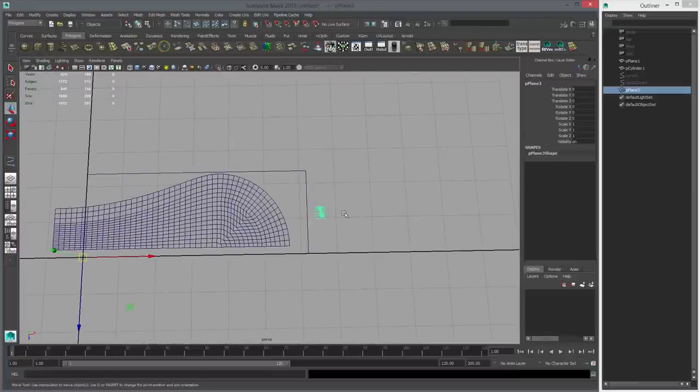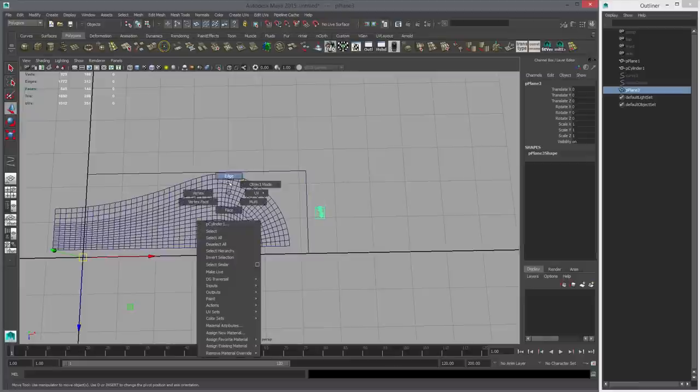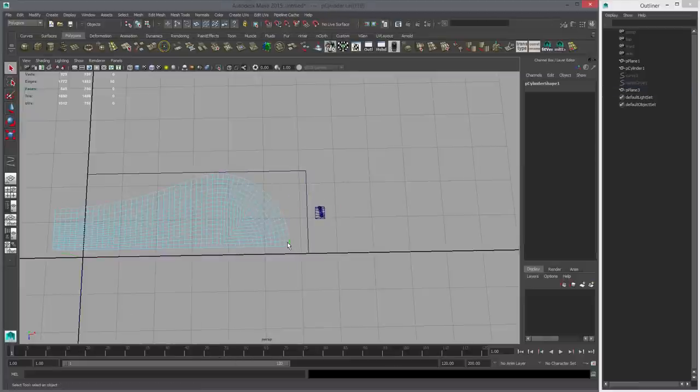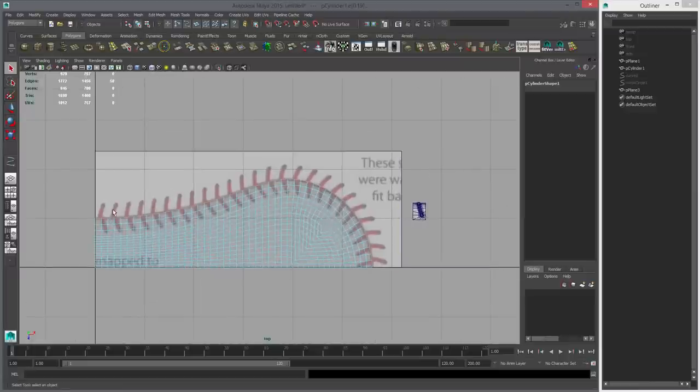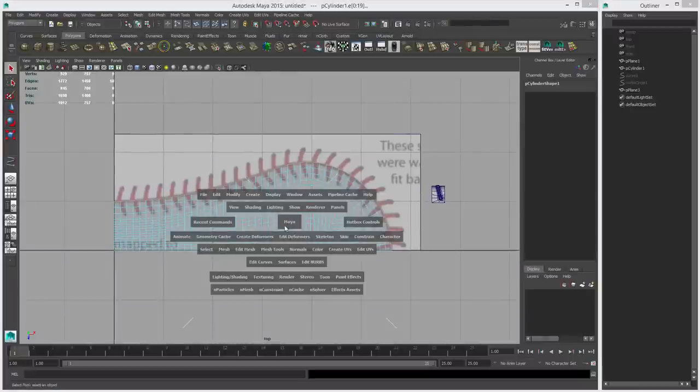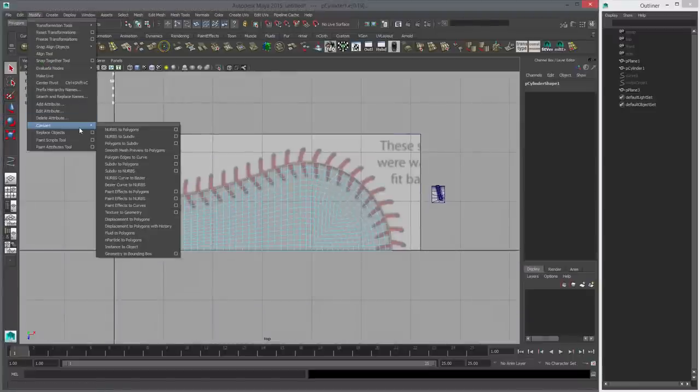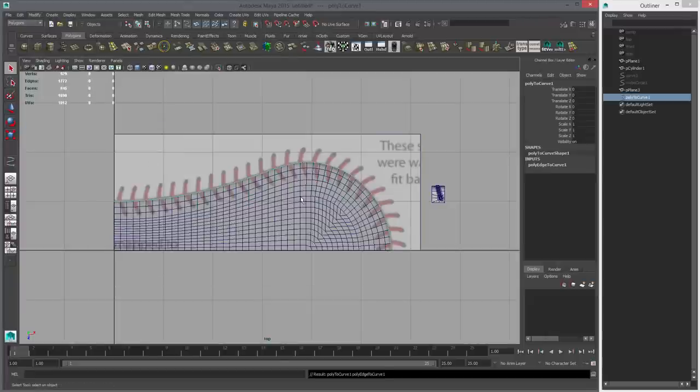And then, if we count, we can see how many stitches we have. 1, 2, 3, 4, 5, 6, 7, 8, 9, 10, 11, 12, 13, 14, 15, 16, 20, 21, 22, 23, 24, 25. So we have 25 stitches. I'm going to set my timeline to 25, from 1 to 25. I'm going to select this curve and go into Modify, Convert, Poly Edge the Curve.